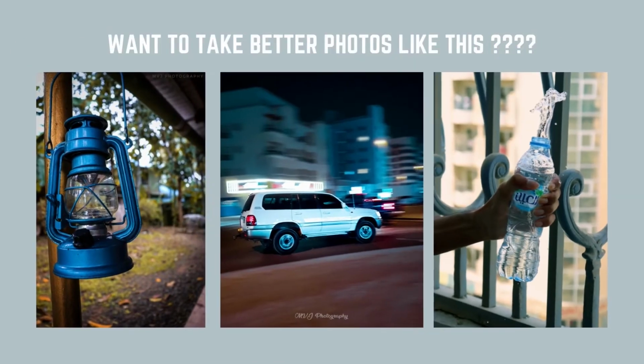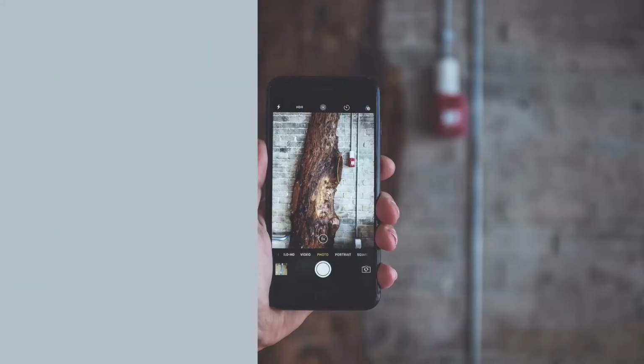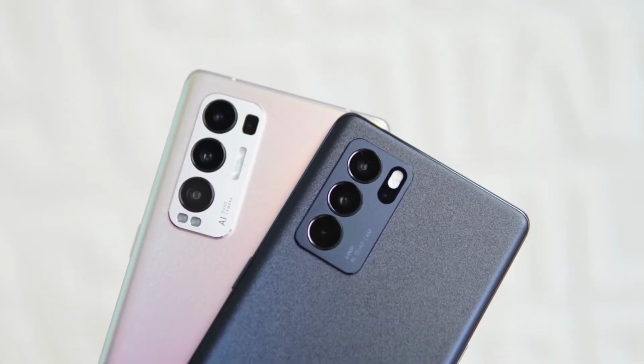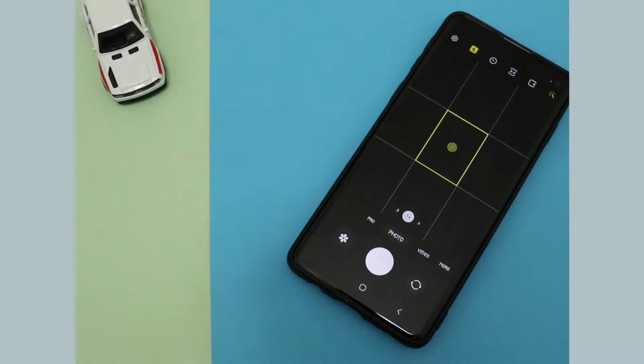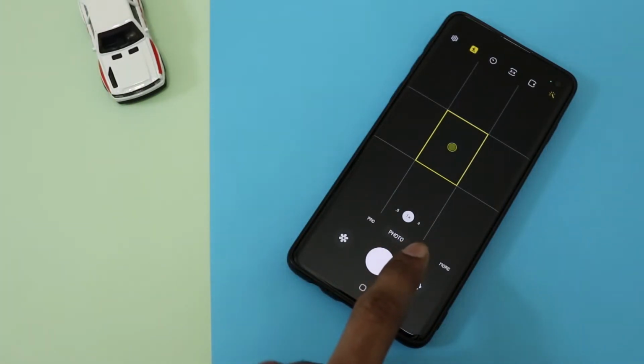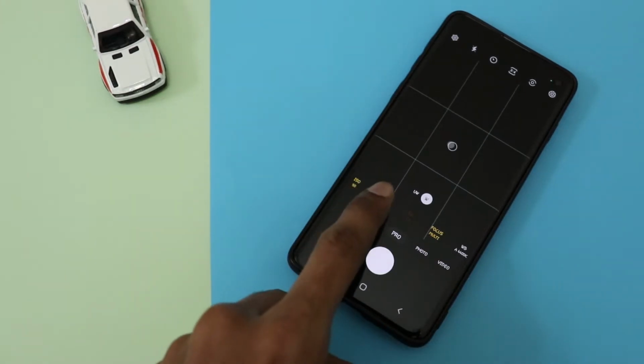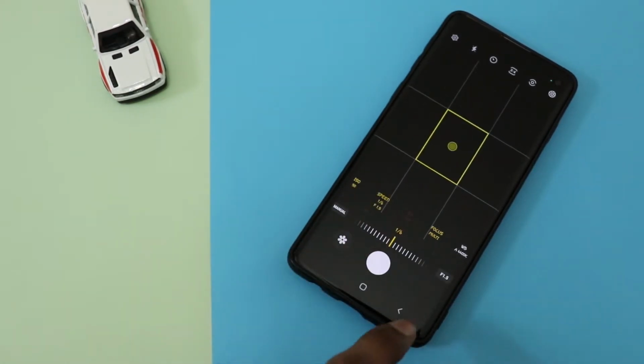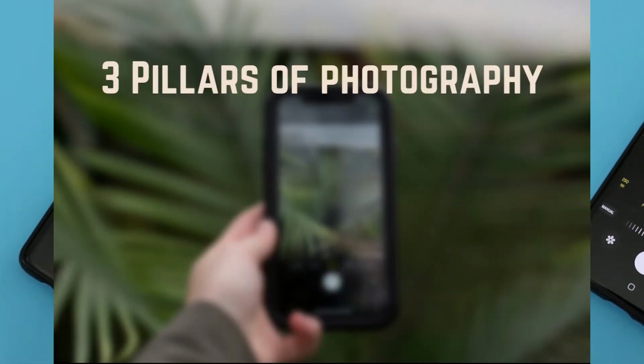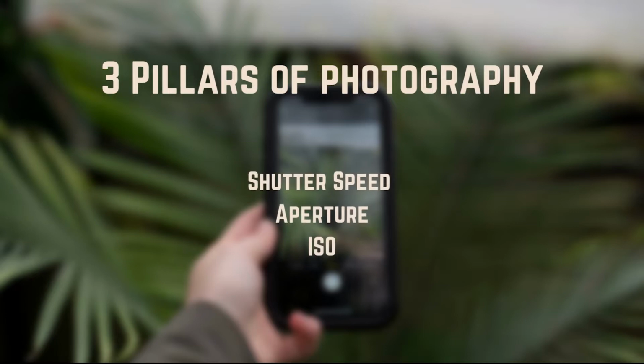If you want to take better photos with your smartphone, or if you want to get the most out of your smartphone camera, then you need to start shooting in the manual mode. Once you switch to manual mode, you will be able to see three different settings that you can adjust. They are the aperture, shutter speed and the ISO. These three are the three pillars of photography.